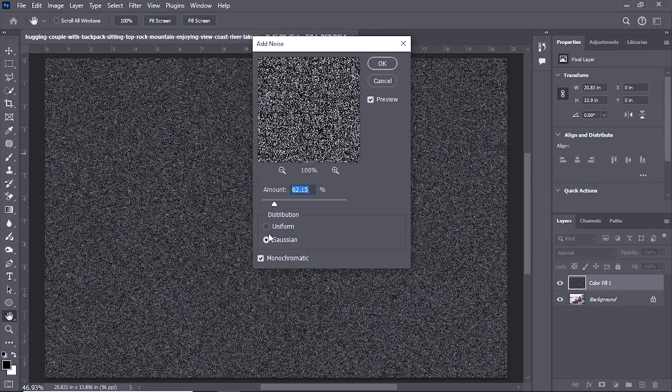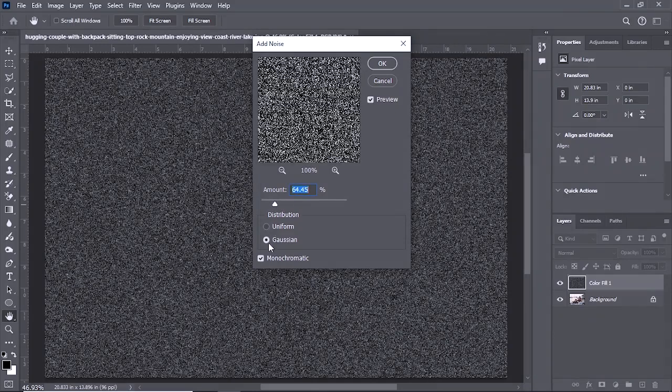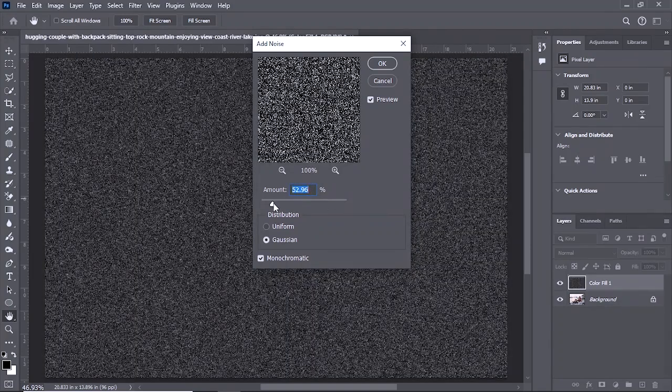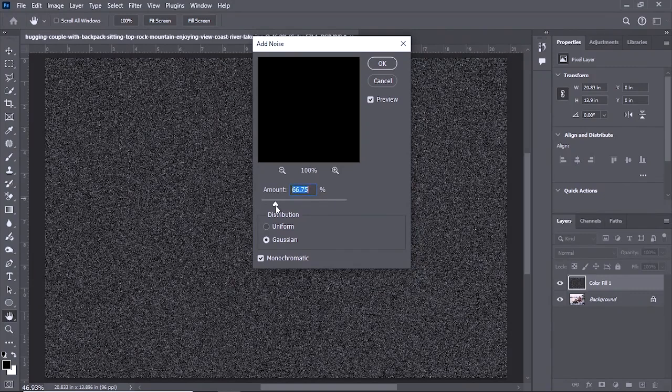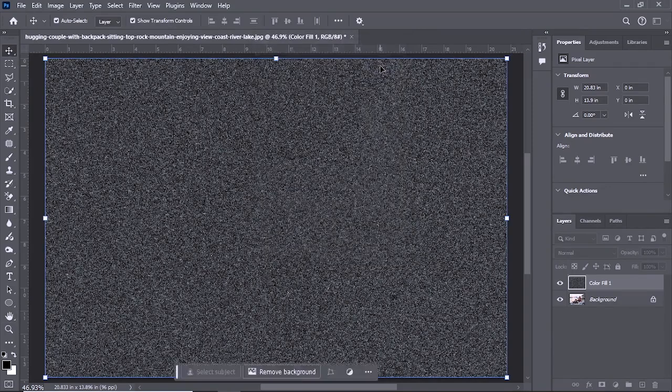Okay, you can take it to anything between 40, 50 to 60. We'll be fine with that. Sometimes it depends on the image you're working with. That is okay. This is still good, but let me just leave it at 66. You can try any other number that works well for you. Then make sure you click on Gaussian blur, then click on monochromatic, have it checked. Click OK.